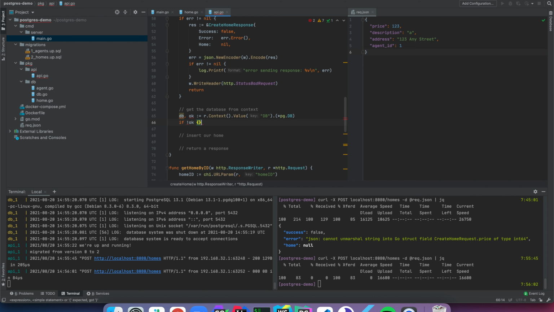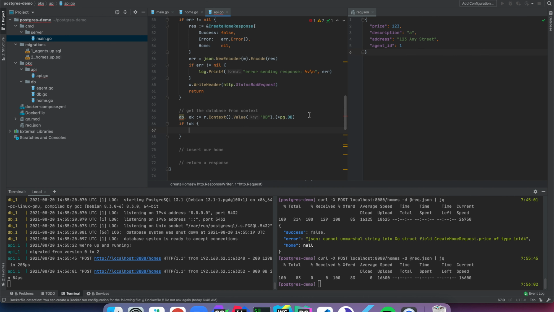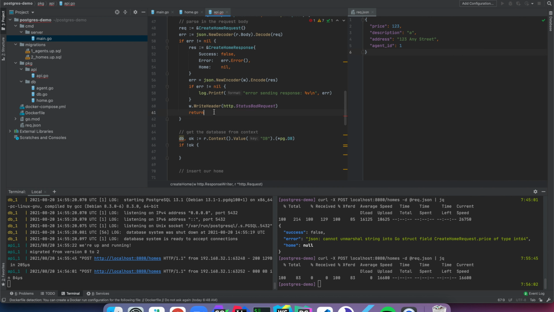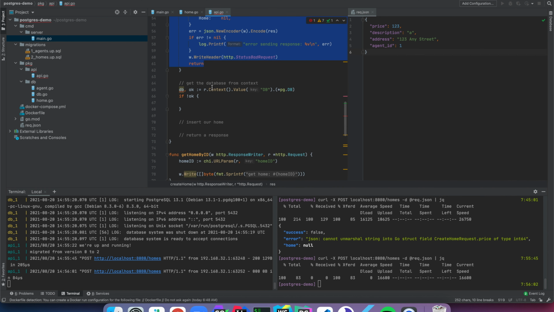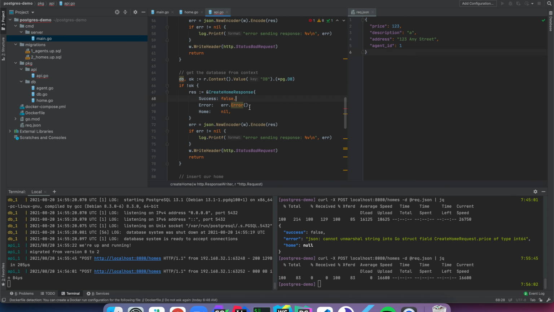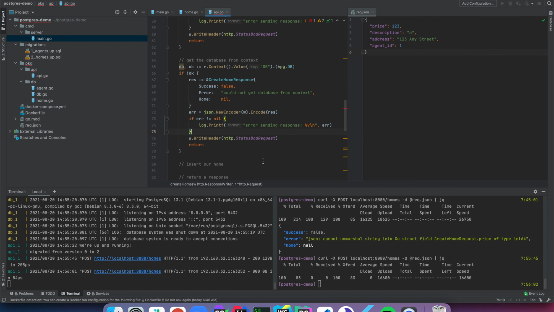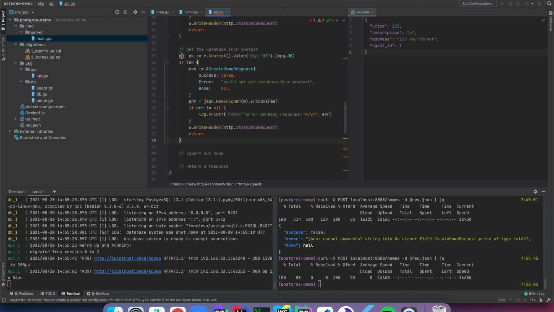So if not OK, we're going to do this same thing. We're going to need to build this response again. And this time our message is just going to be, we couldn't get the database from the context. Okay, so there's that. So now we have our database.